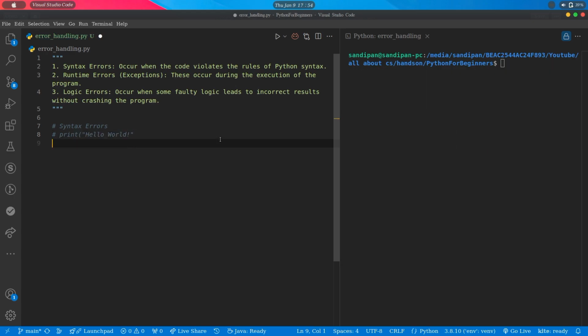Next type of error are runtime errors, also known as exceptions. As we discussed earlier, this type of error is the most unpredictable and can cause our program to crash unexpectedly. So handling this type of error is very important in our code. Let's understand with some examples.